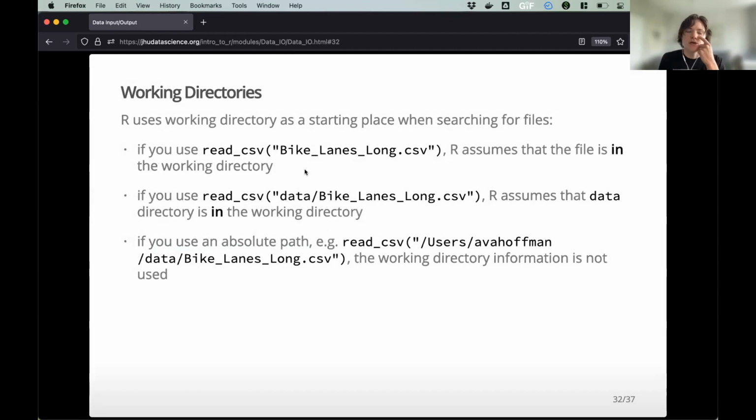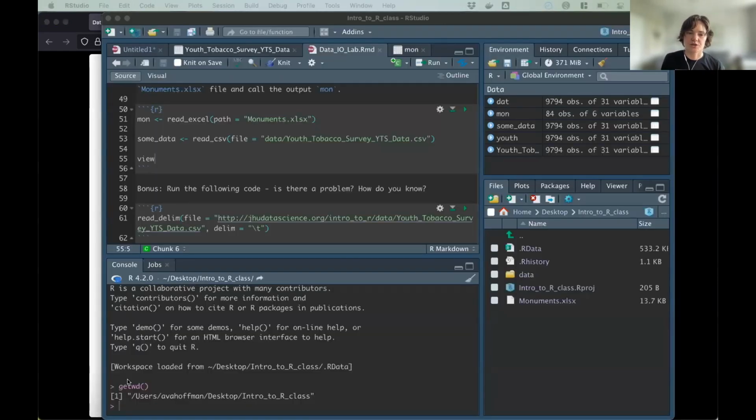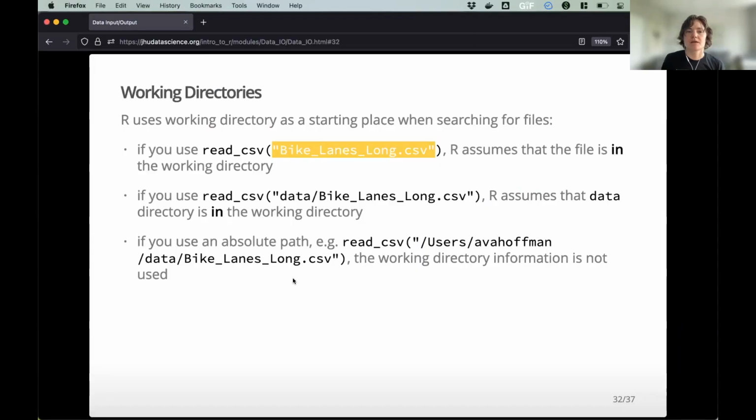Okay, so just a few quick notes about this working directory. Again, it uses the working directory as the starting place when searching for files. So if you say read_csv and then a file name, R assumes that file is in the working directory, so it would assume it's in this folder. If I were to say read_csv data/bike_lanes_long.csv, R assumes that the data directory is in the working directory. So it assumes this folder is inside the working directory, right?